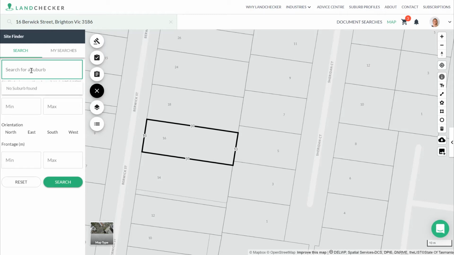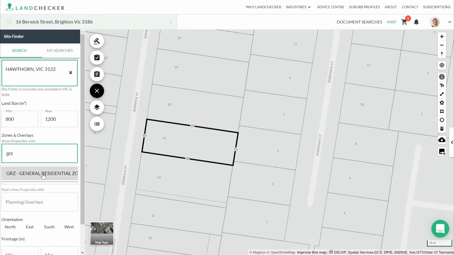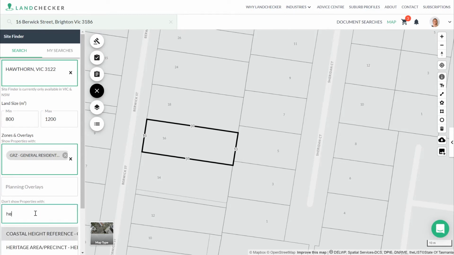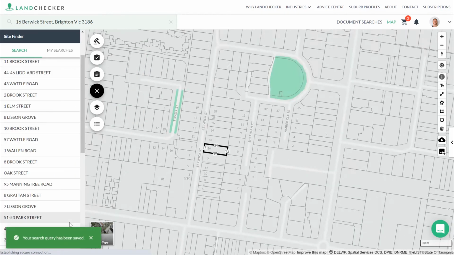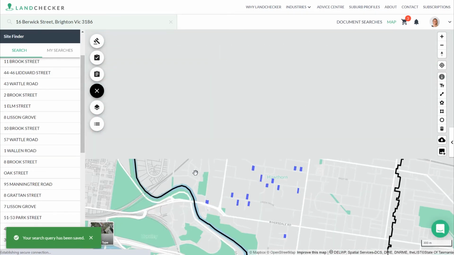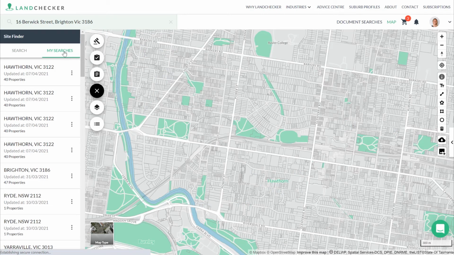Let's do an example and look for some properties in Hawthorn. A land size of between 800 and 1200 square metres. I'd like to show properties that are in a general residential zone, and exclude properties that have a heritage overlay. Orientation of the block north and south. Minimum frontage of 12 metres. The properties that are now highlighted in blue are those that meet the criteria. You can also view past searches and export your search results into Excel.